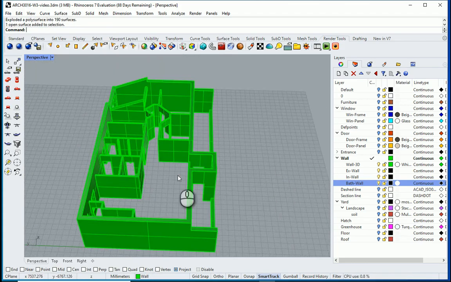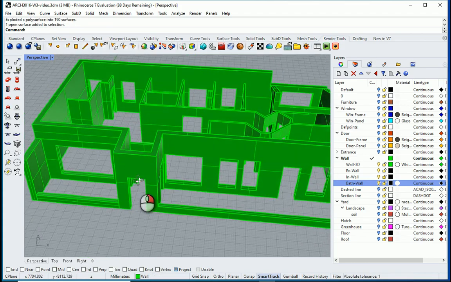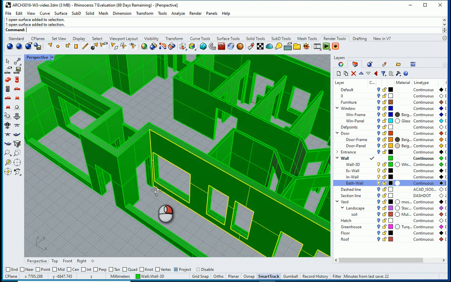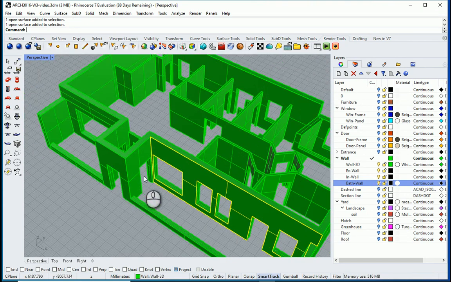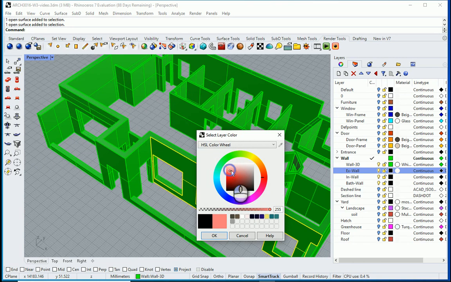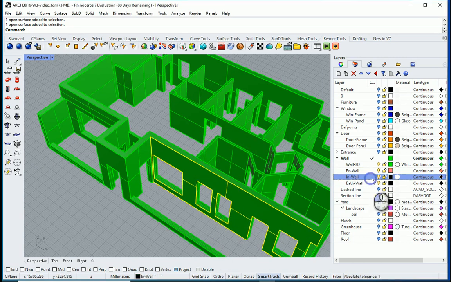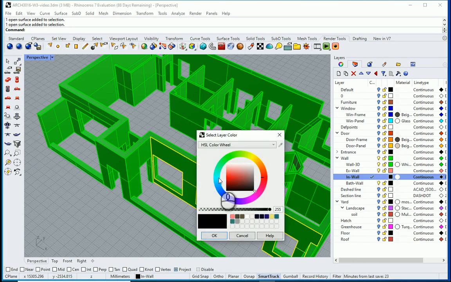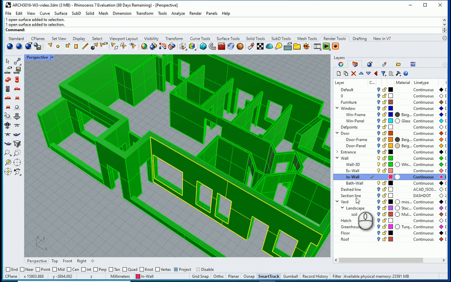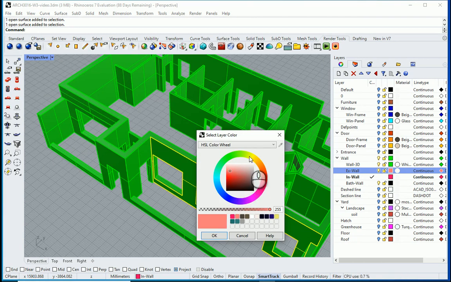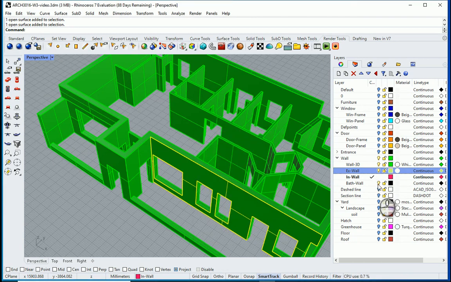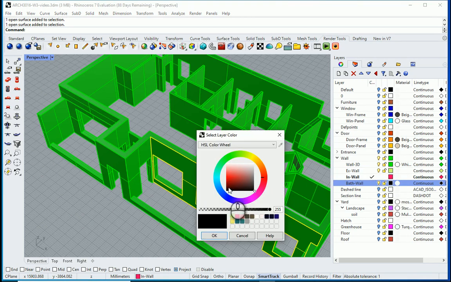Now it's all exploded. Now we can actually select the surfaces which are the outside surfaces, and move them to the exterior wall layer. I want to change the color of this exterior wall layer to a different color. Interior wall, I want to change this also to a different color. And the bathroom walls, I'm going to keep this on black.